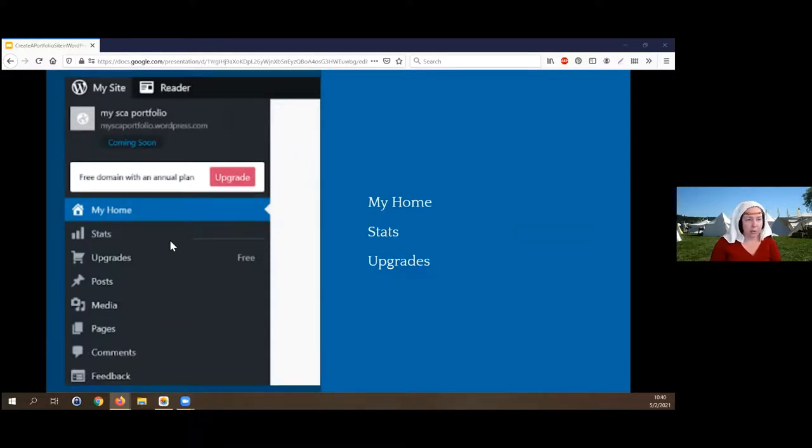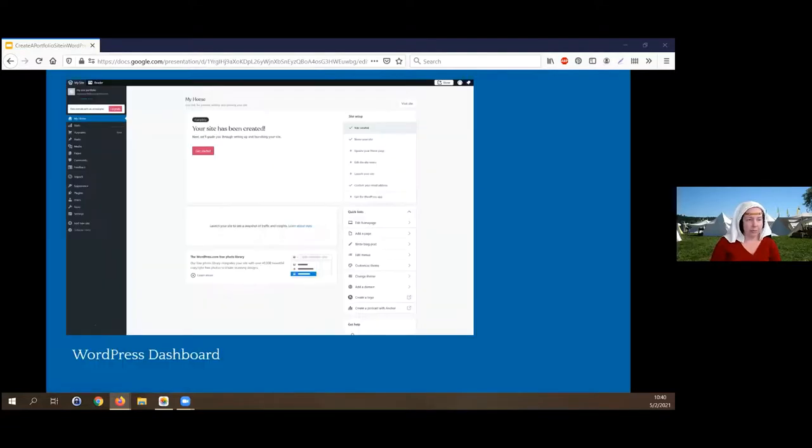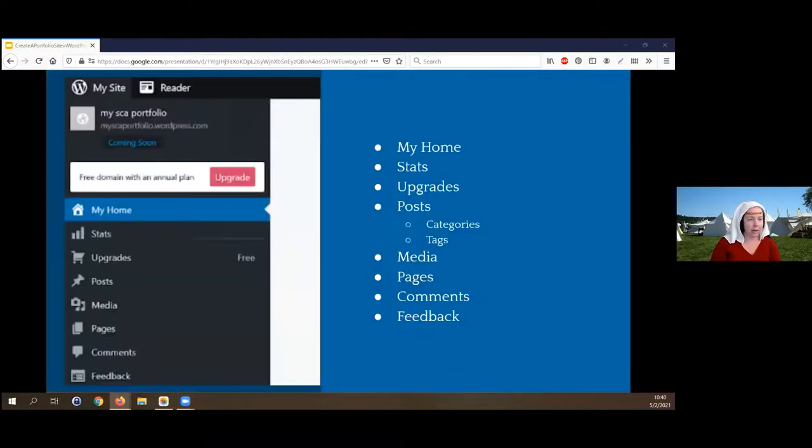Stats will show you which posts and pages are being viewed most often, how much traffic you're getting. Upgrades, obviously, allows you to upgrade your features. Sorry, I went backwards. Okay. Posts. Underneath posts, you have categories and tags. We're going to talk about posts versus pages and categories versus tags in just a minute.